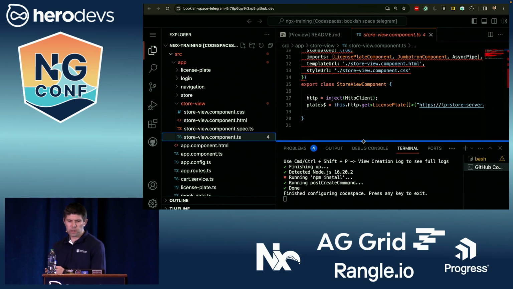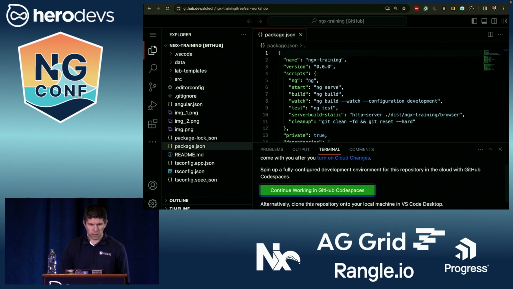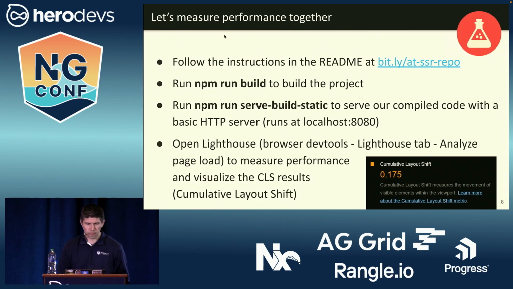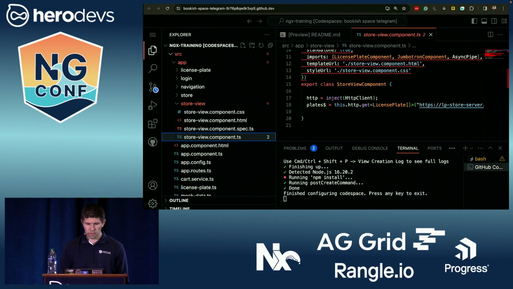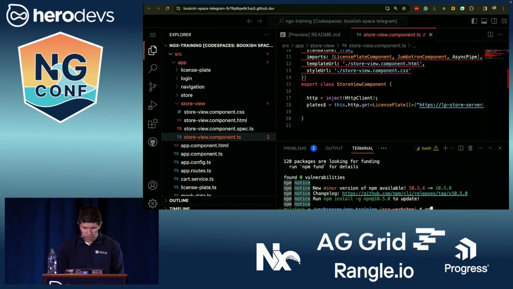So once npm install is done, I'm just going to build the project. So npm run build is going to be my next step. I can close this. OK, any key to exit. Looks like we are good here. So npm run build, which should be pretty fast.